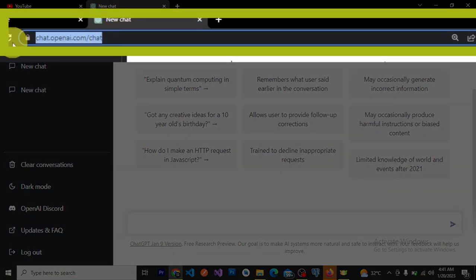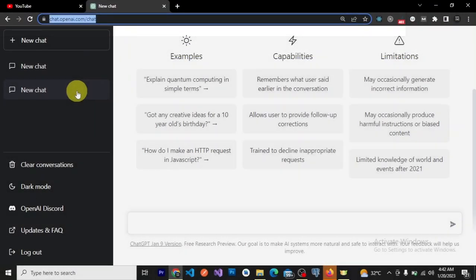To access ChatGPT, you come to this URL. I'll leave it in the description. You go here and create an account, a basic authentication process. I think you can use your Gmail account to authenticate and get in. When you authenticate and come here, you get to ChatGPT.